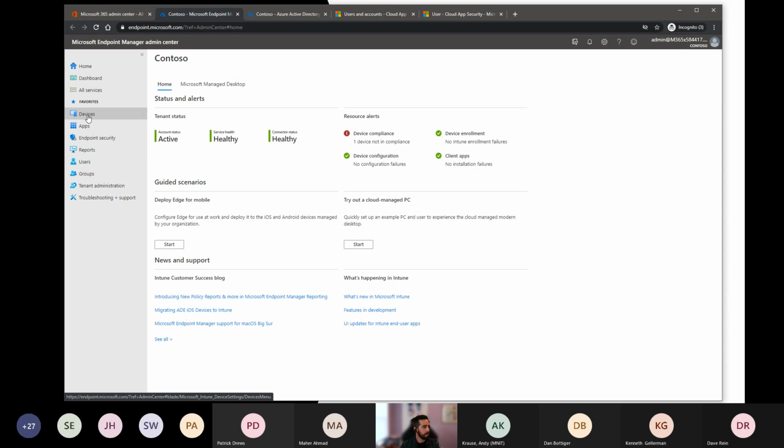So at the top level of Endpoint Manager, has anybody not actually been out to Endpoint Manager or seen this environment yet? And no judgment. It's okay if you haven't. If you want to raise your hand, or, nope, everybody has. Okay. So admin.microsoft, no, you don't do management there.